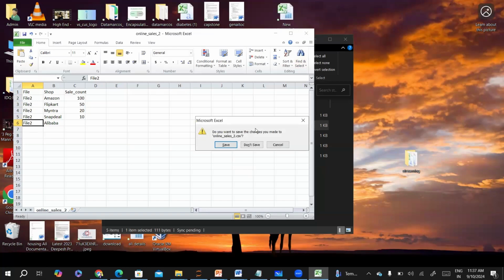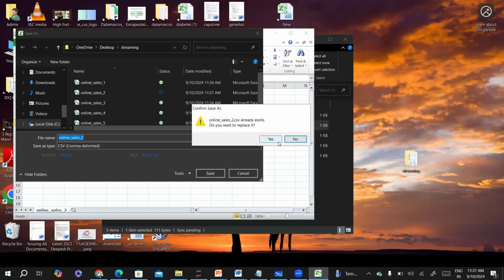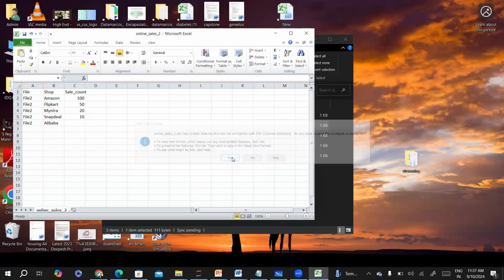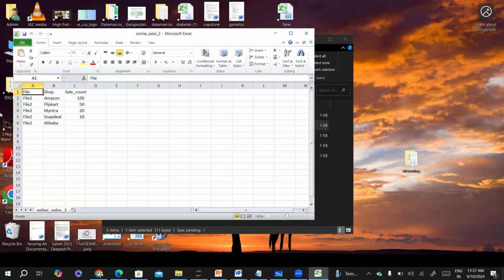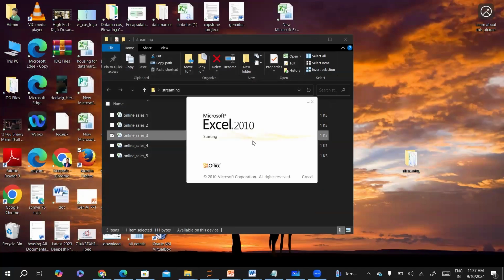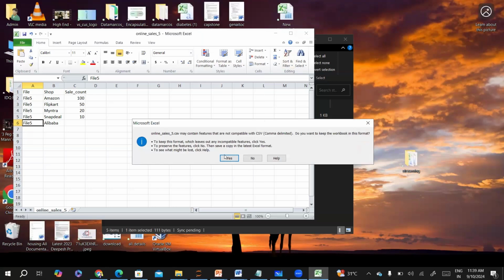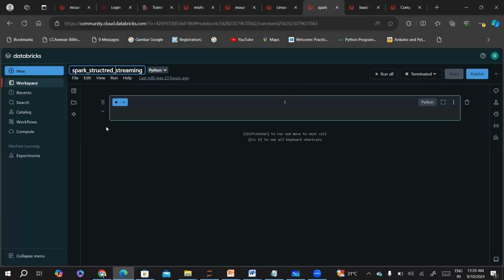Let me check if it has been updated or not. Yeah, it's file 2. Similarly, in file 3, just change the file name, because it's 3. So we have all the files with us now, and let's go back here.